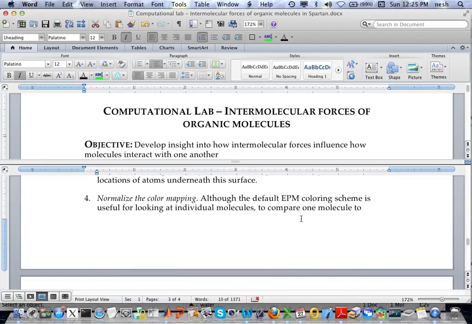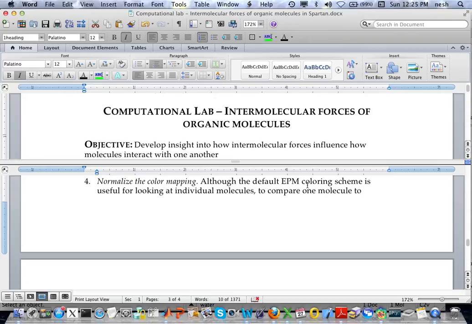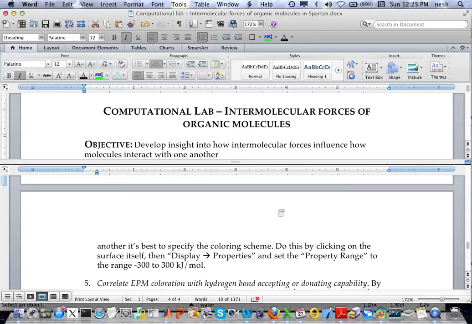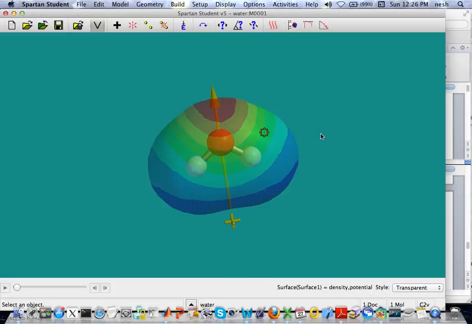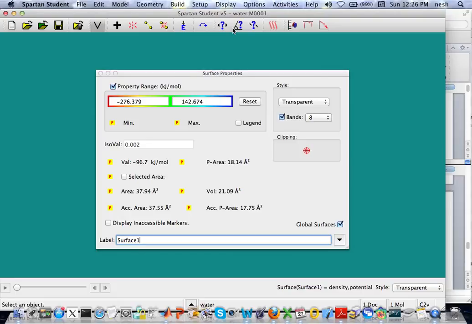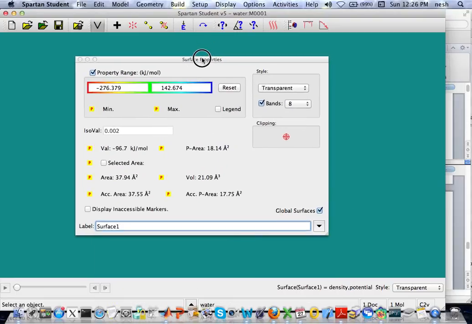And now the last little bit of this is normalizing the color mapping. The default coloring scheme is useful for looking at individual molecules, but if you want to compare one molecule to another, we want to have the same coloring scheme. So the way you do that is make sure that little box is clicked on there, and I will go to display. Now when I bring up this thing called properties, I get a different box, because I put that little box on the image.